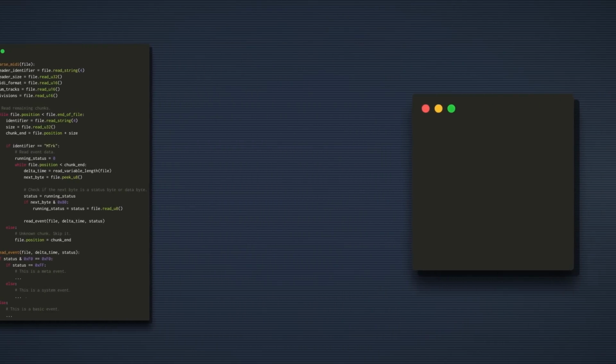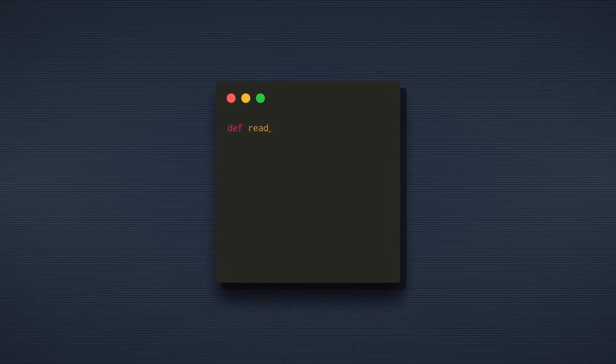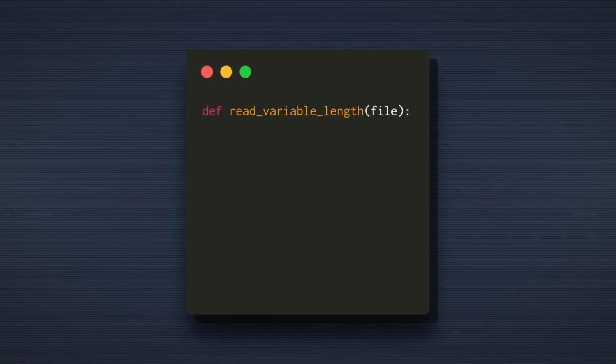What I do want to show you though is how to read variable length quantities. First, we define a variable to keep track of our value. Then we need a do-while loop. Python doesn't have those, so I'm going to use a while true loop with an if statement at the end. At every iteration, we read a single byte.